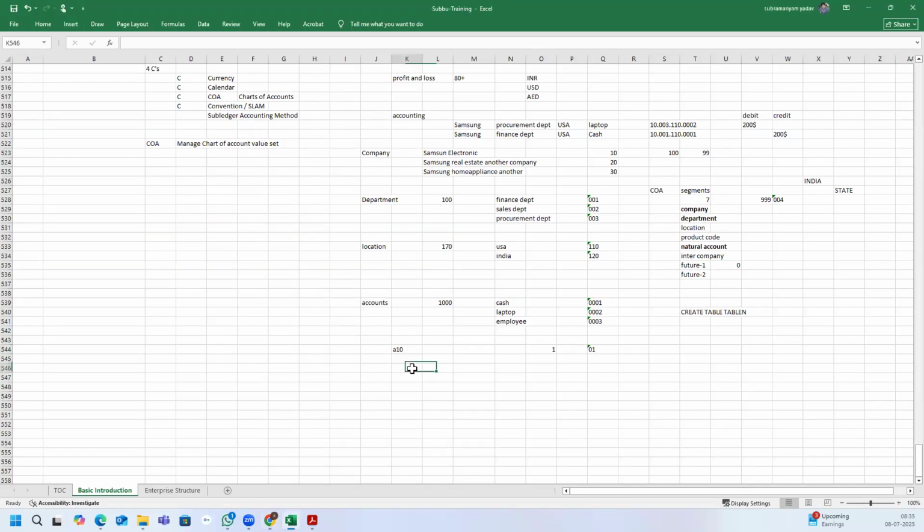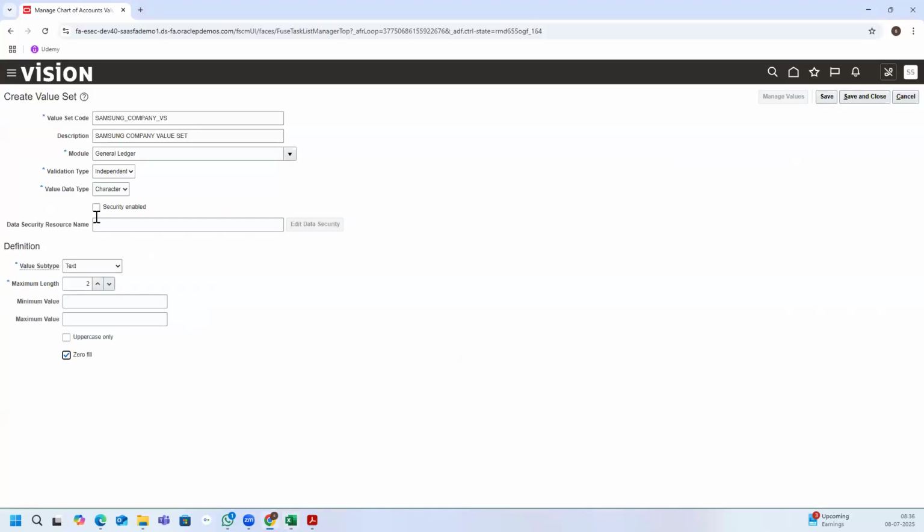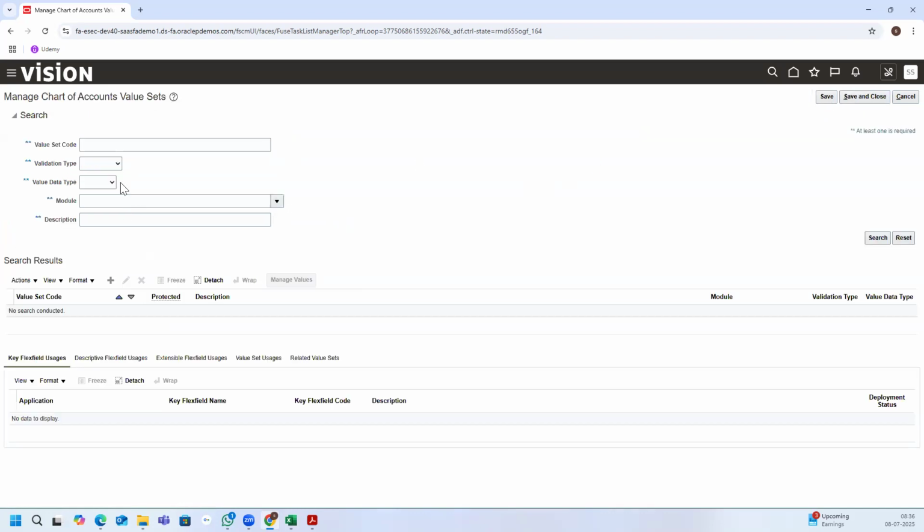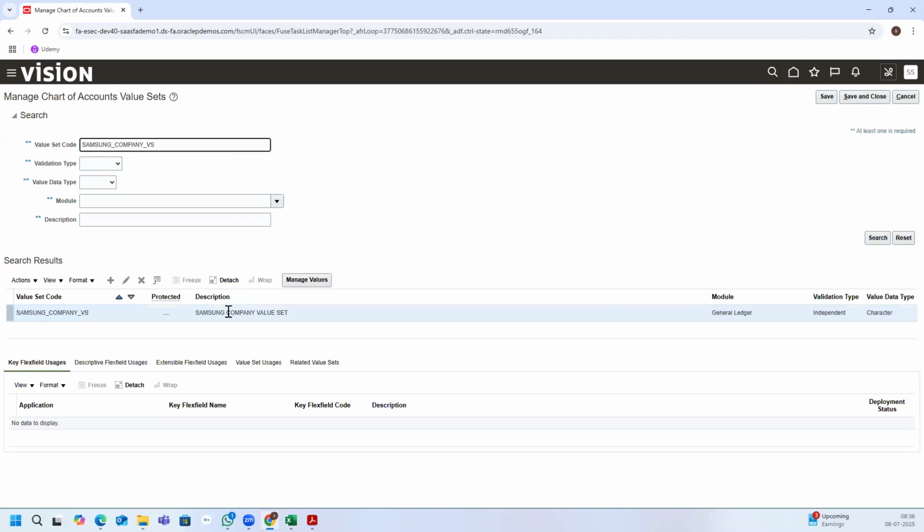Uppercase only means if you enter a10, it will automatically convert it to A10. That way we are able to set up the value sets. This is for company. So simply save and close. If you want to search yours now, you can simply hit search, and see, it is coming up.